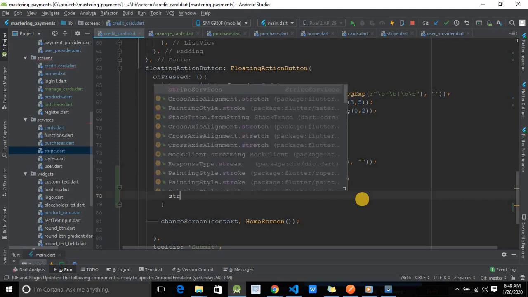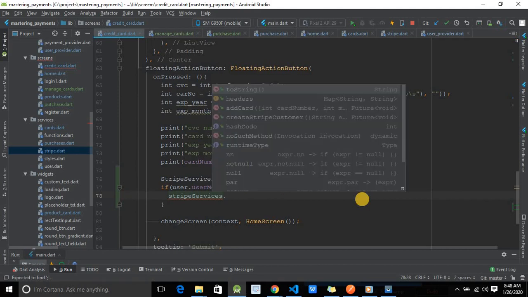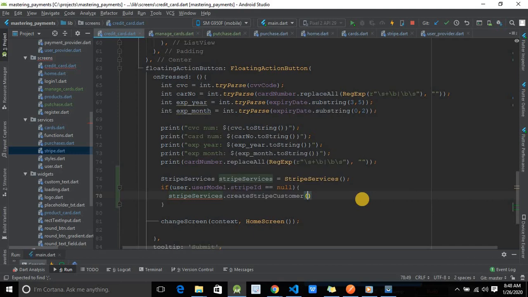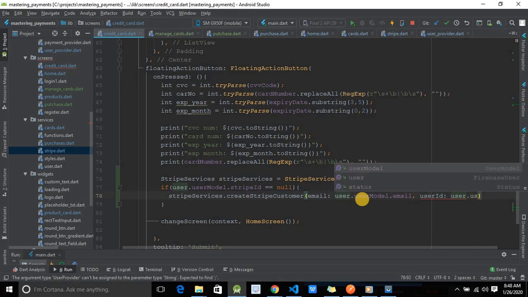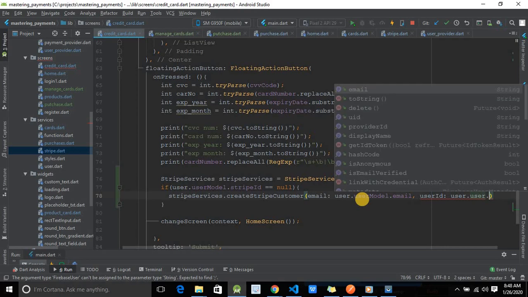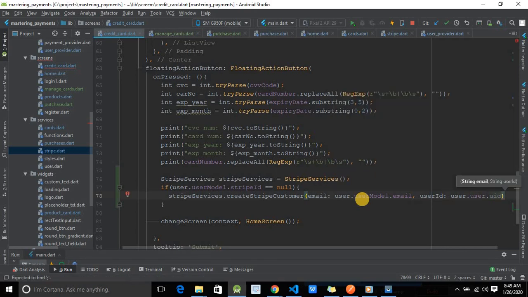We want to use Stripe services to create Stripe customer, and we need to have the user email here, which will be user.userModel.email, and we need to have a user ID, user.user.uid. Okay, so this will create a Stripe customer.